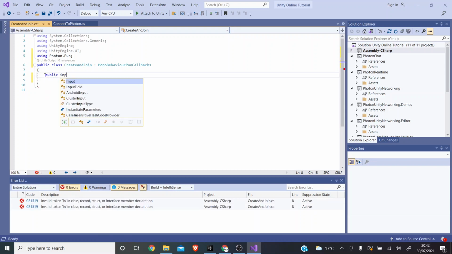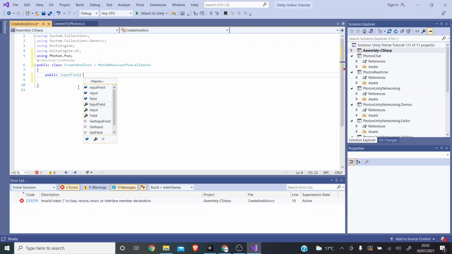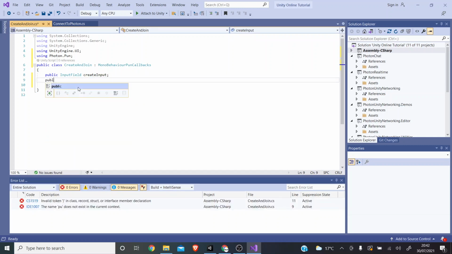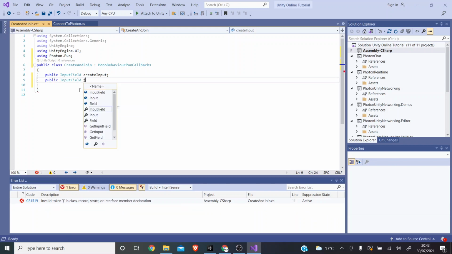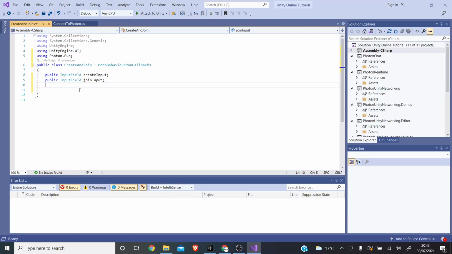Then I'm going to do a public InputField. Basically this will allow us to access our input fields inside the scene. This is going to be our create input, which is right next to the create button. And this will be the name of our lobbies, the rooms that we create. They're called rooms, you can call them games or whatever you call them, but Photon calls them rooms.